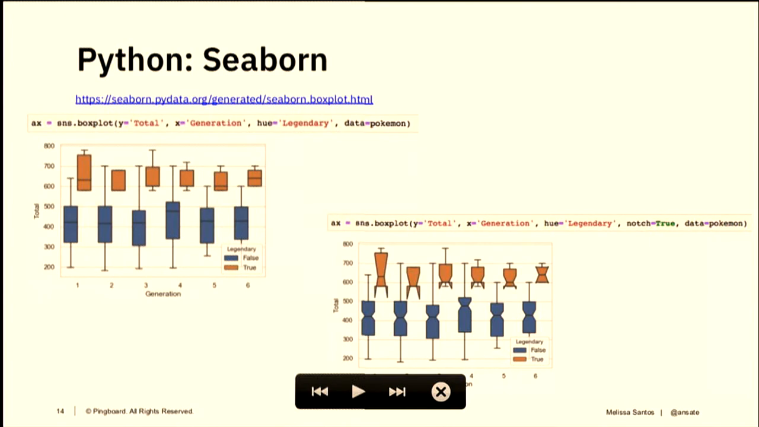Our outlier in one is swept up in the legendary group. And you can see that the legendary ones are uniformly much cooler scores. And then we start getting into variations on the box plot. A notched box plot has this little waist that tells you where the 95% confidence interval is for the median, which, I love it.